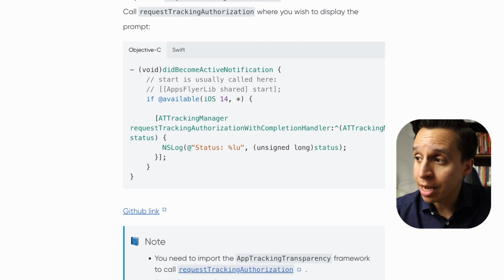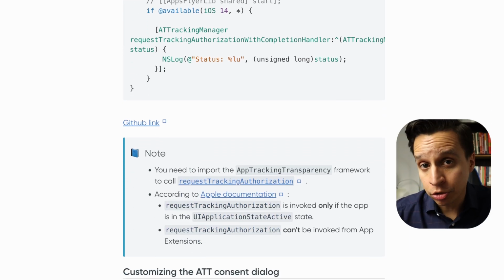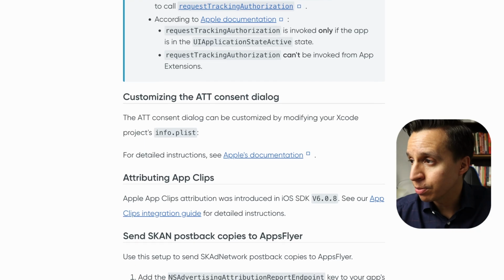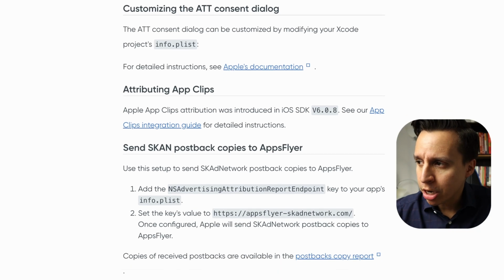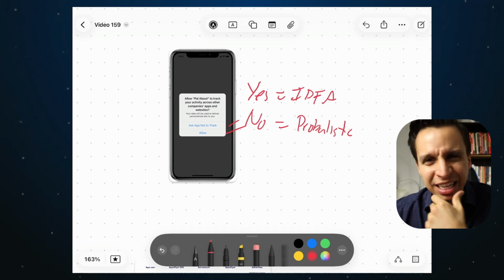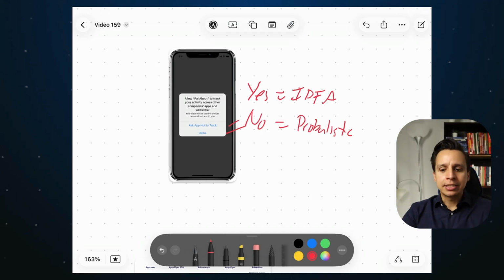So you want to go through all the steps to make sure that you are asking users. You can then handle the yes or no conditions. So you see there's a few steps here. You do want to set up this SKAN postback copy. So we get the AttributionKit postback copies as well. Those are like the three major steps for iOS that you have to set up.